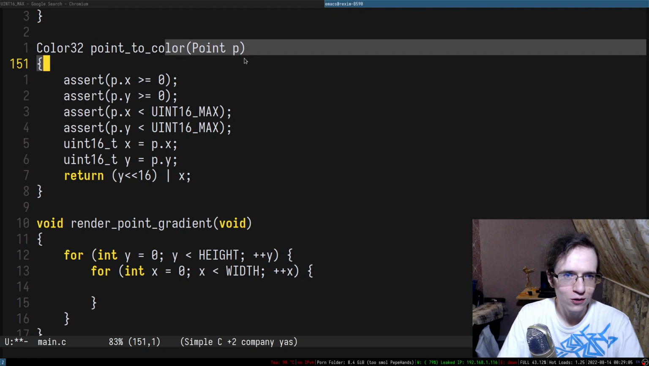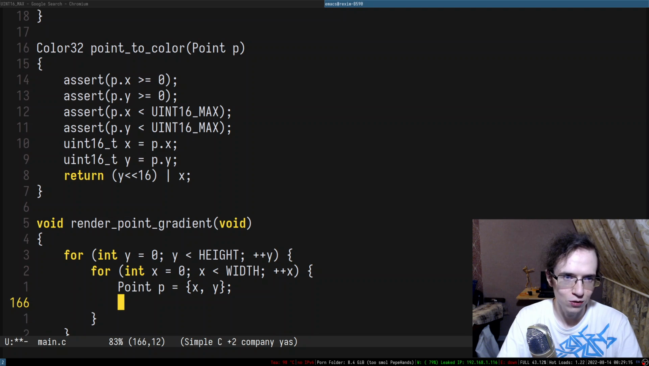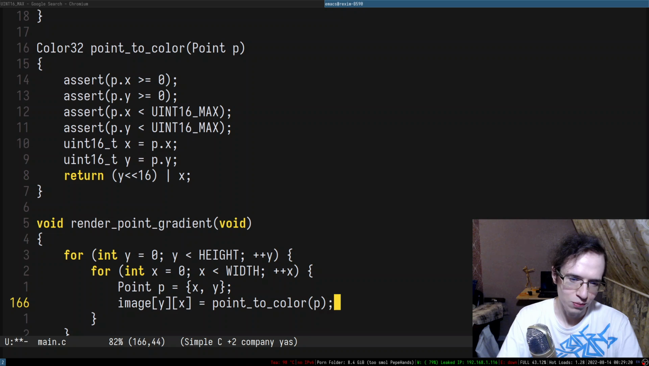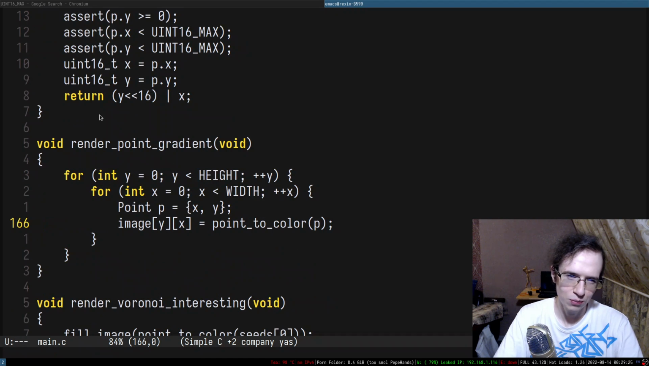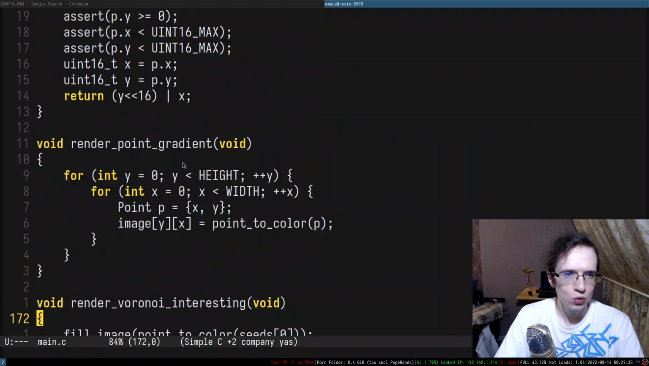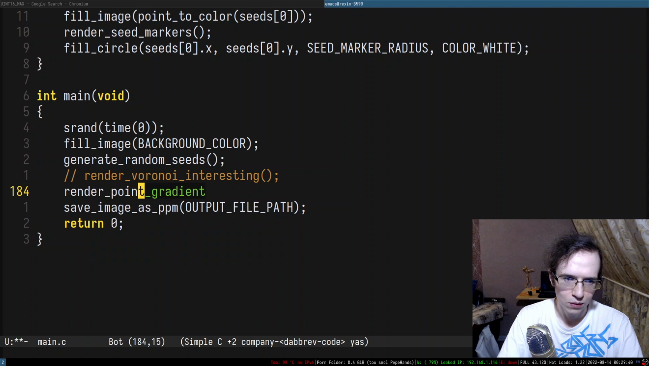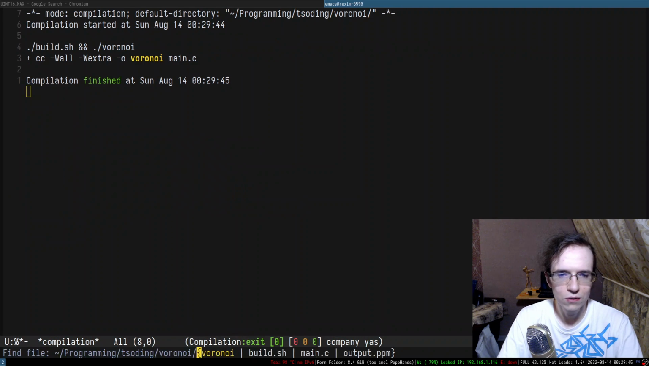Okay, but here I have to actually construct a point, right? So I have to do something like this, x and y, and then I can do point to color, all right, and then image. I feel like it's not going to be anything special. In fact, I think it's not particularly special because it's like x plus y, but y multiplied by a certain value, right? So maybe it's going to be something interesting. Anyway, so render point gradient. I just want to see render point gradient. And there we go. So let's take a look.